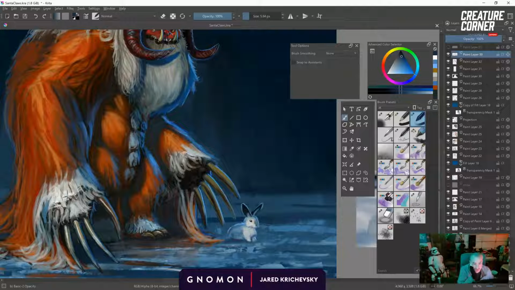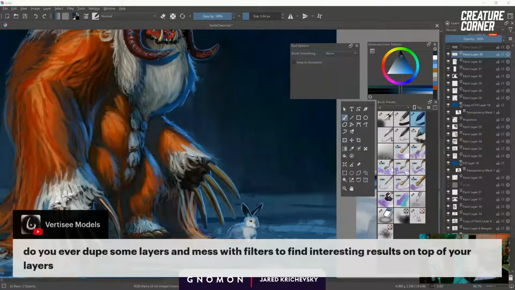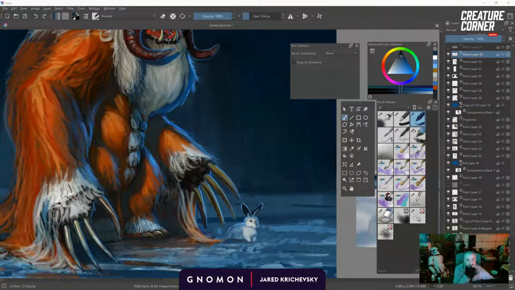You ever just do some layers and mess with filters? Interesting results on. Oh, all the time. Yeah, all the time. You've got to mess with stuff. This is how you discover your process, and then find little places to tweak inside of your process.